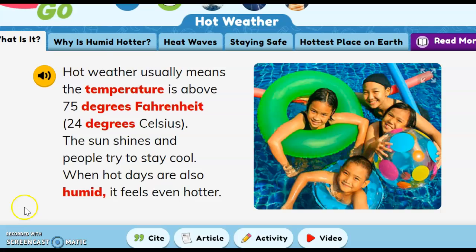When I go back to PebbleGo, I can look at some of these topics and I think I'm going to learn about some of the disadvantages of hot weather. For example, heat waves is probably going to tell me about some of the bad things that come along with hot weather. And more importantly, I'm also going to learn about staying safe during hot weather. This might be good information to use in my concluding paragraph when I give advice to my readers.